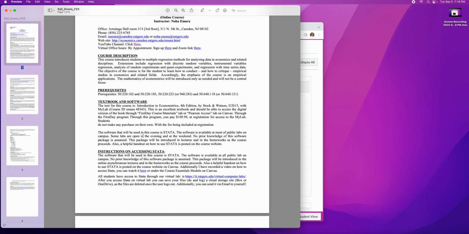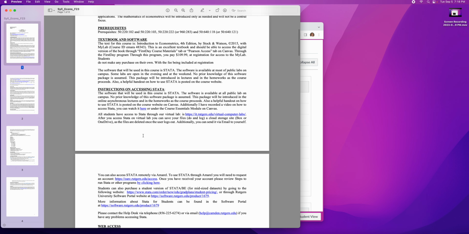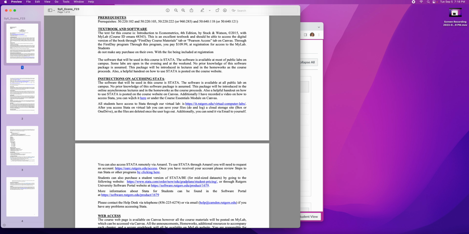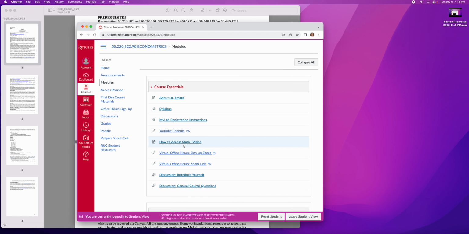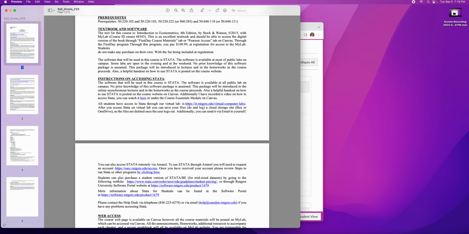As I said, the software is the Stata software. Here is an instruction about how to access it, and also you have an important video that I have created here, so you can watch this video. You can read the instructions. Make sure that you understand how to access data for free through the Rutgers website.